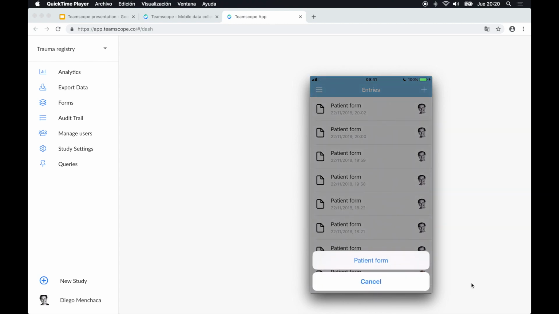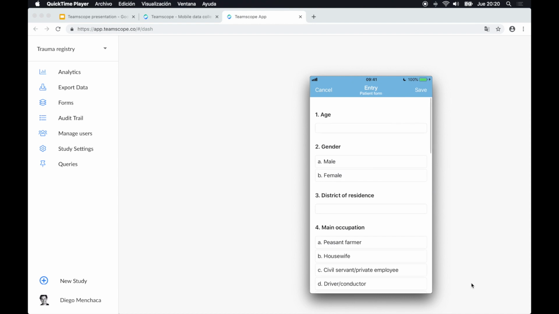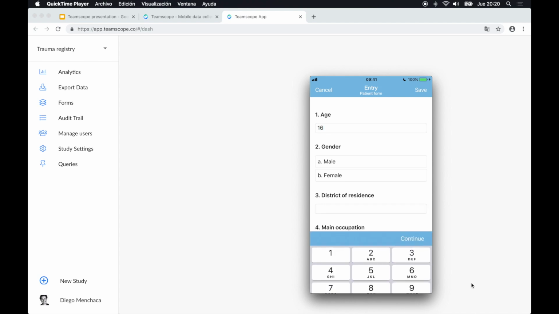The app now shows me the forms that this study has in it. In this case, it has only one. So I tap on my form, and now I can do data entry. So let's say that we have a patient whose age is 16 years old.